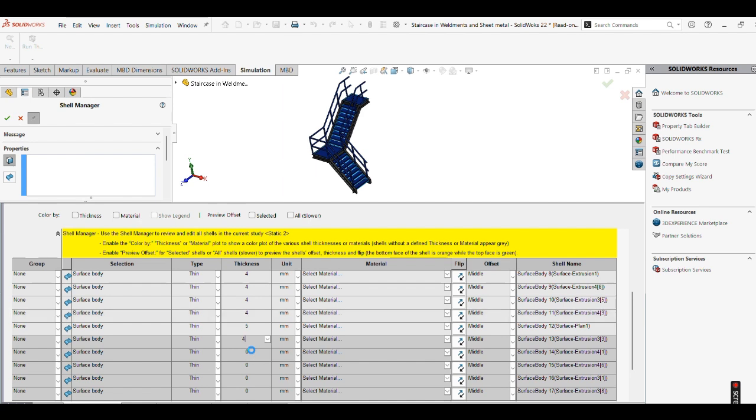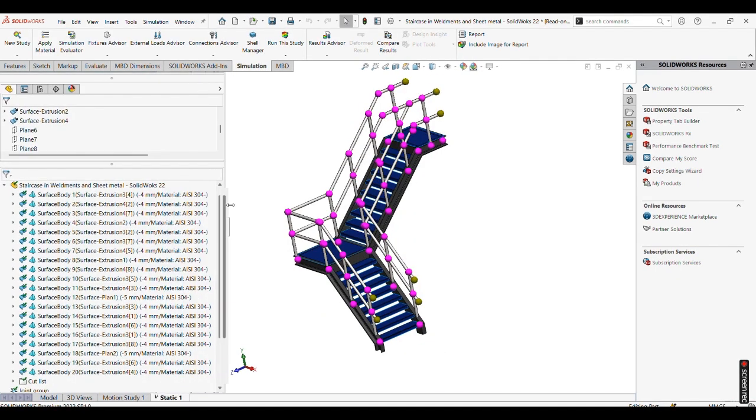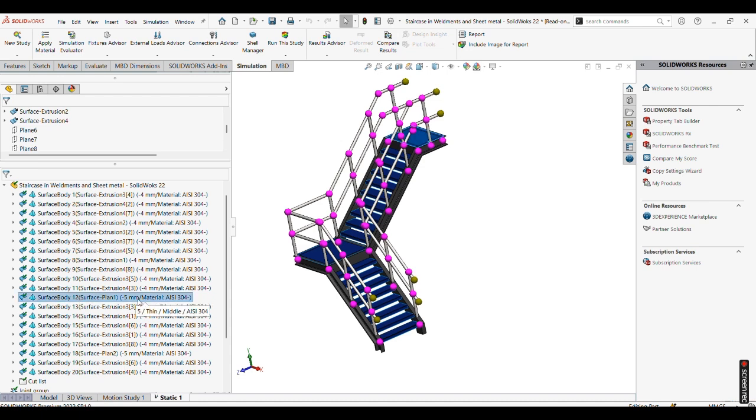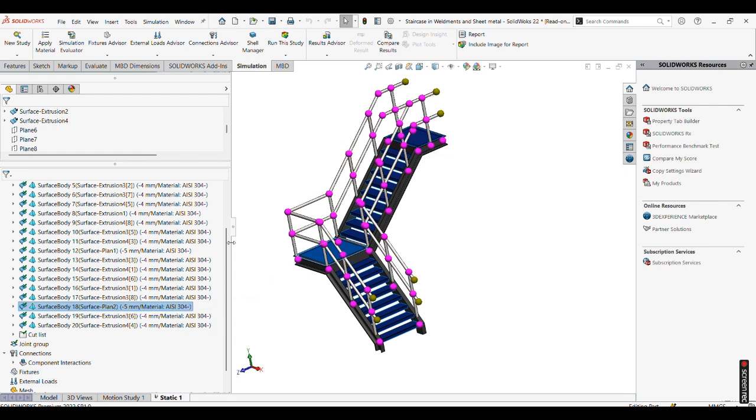As you can see, write 4 millimeters for each shell. Write 4 millimeters and validate. As we can see here, the thicknesses are defined as 5 millimeters and 4 millimeters. So let's move on to applying the boundary conditions.